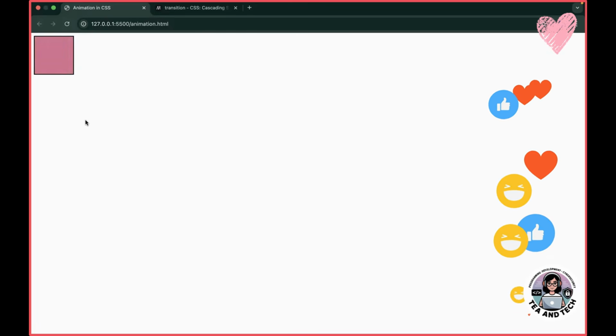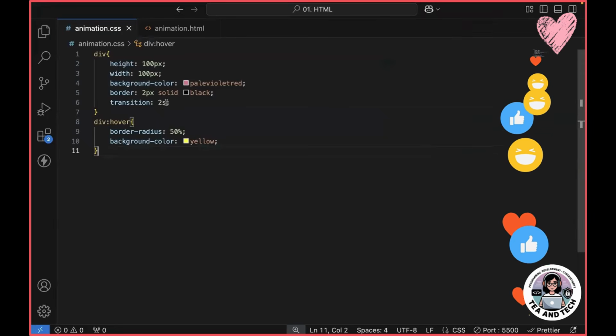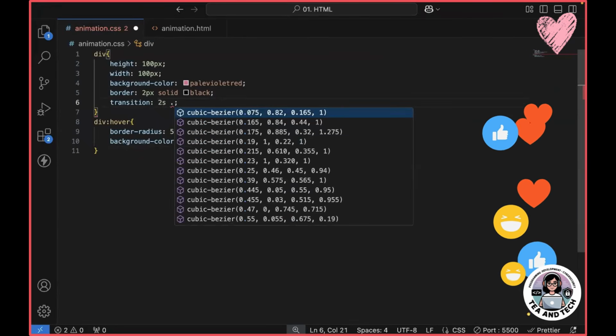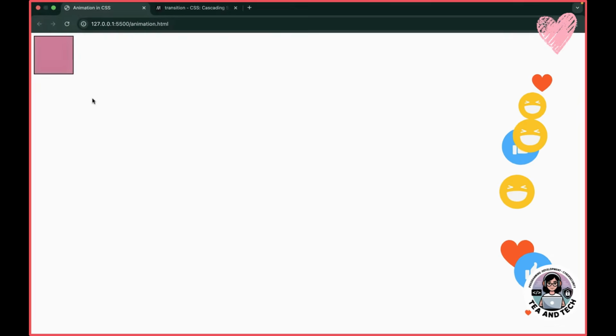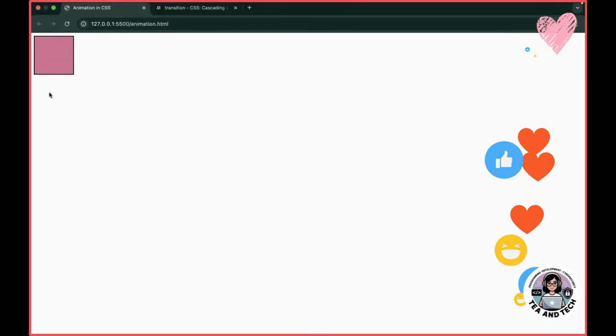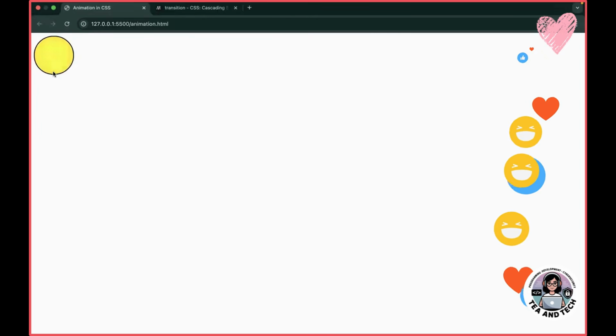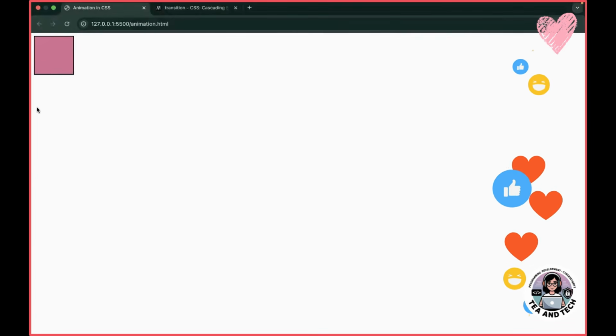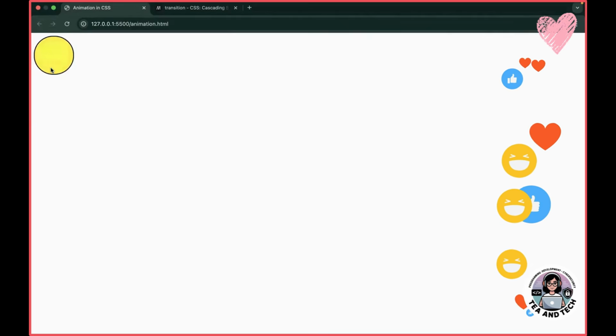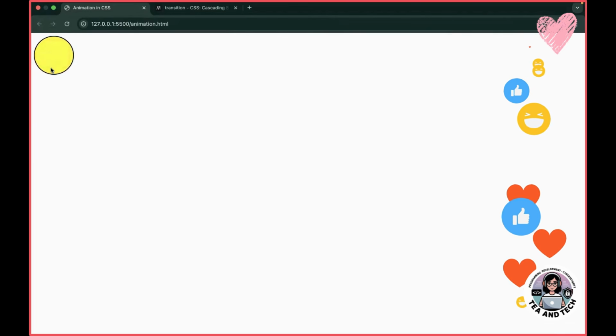When I move my mouse away from the square, now I want that when I hover, after 2 seconds, it changes its position. See how it is visible on the screen. Now I will hover. See, after 2 seconds, it is showing its transition. Now I will hover again. After 0.3 seconds, it is showing its transition state.